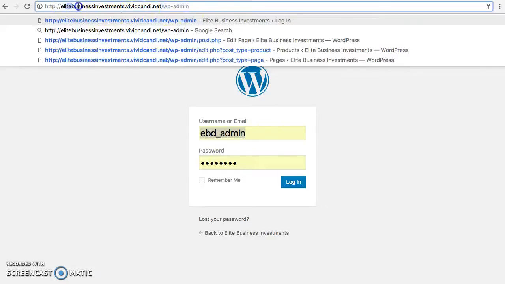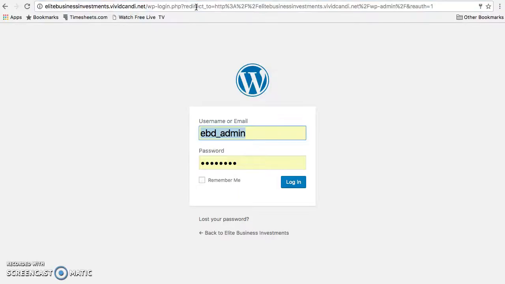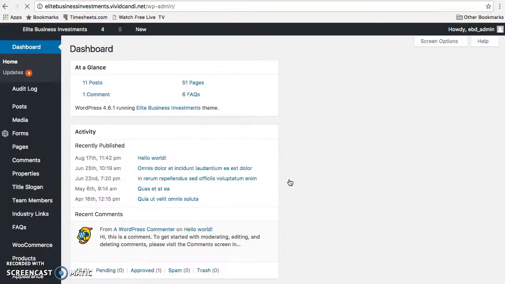Again, this address is going to change. Once we go live, it's going to be elite-biz.com/wp-admin. For now, we'll send you the URL. You get a window just like this. Enter your username and password, log in, and then we're going to do the basic page updates.